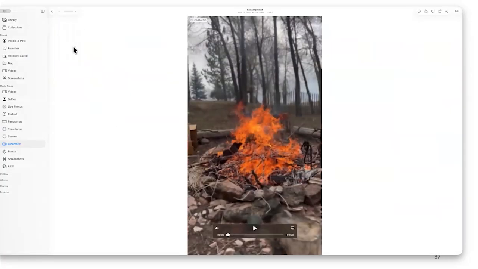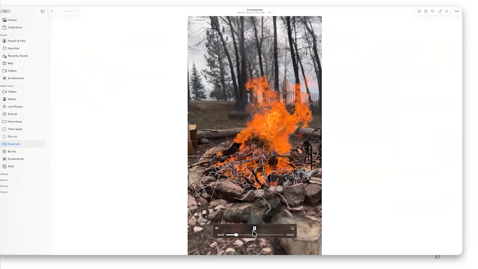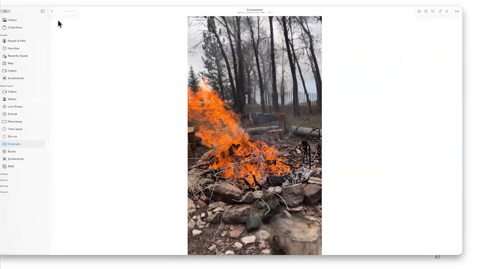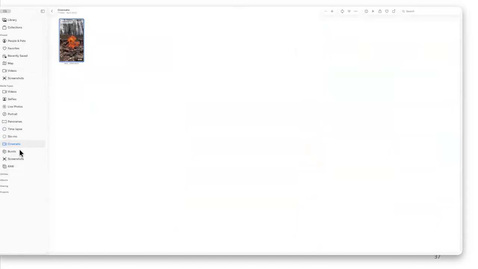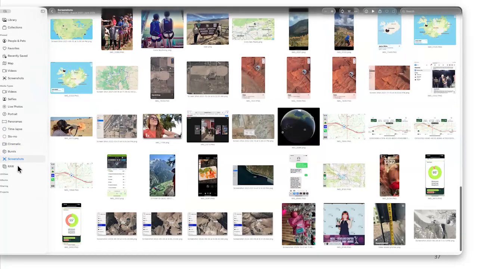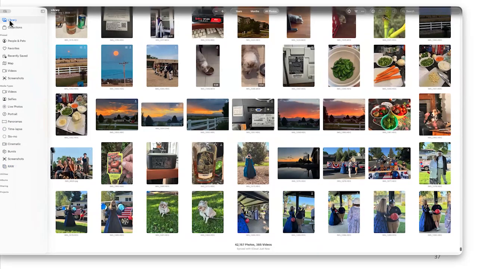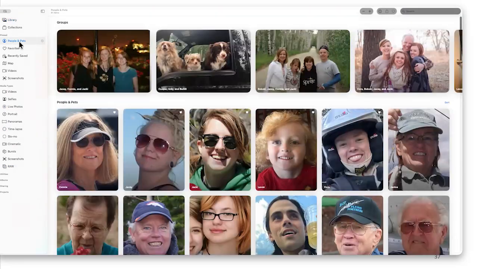Cinematic is a different kind of framing. You can see I did that. I only have one. Bursts, screenshots, raw. If you're familiar with taking raw photos, it's a way of capturing all of the exposure information in a photo. All right, so those are media types, people and pets.